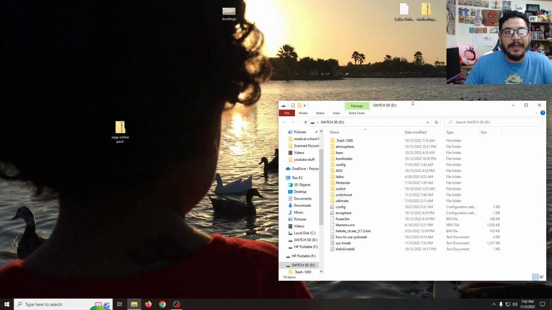Once we have the SD card ready, we can download this one zip file for today. If you look in the description down below, there's going to be several links, and one of them should say Download Sega Online Pack here. Once you click on that link, it should take you to the page where you can start the download process. And after that, you can have it dragged to the desktop like I have done already.